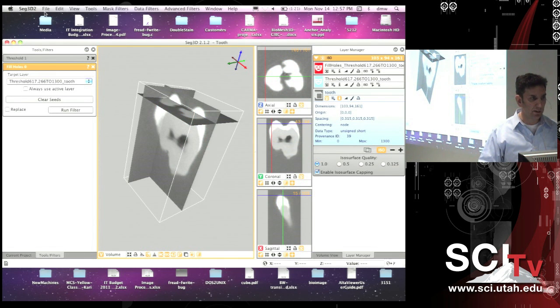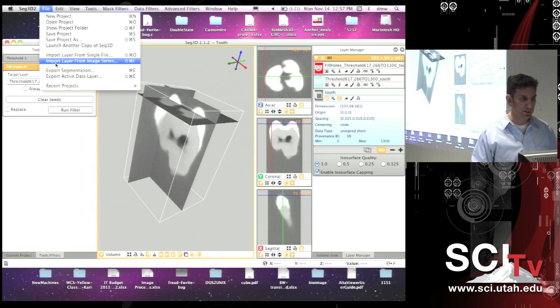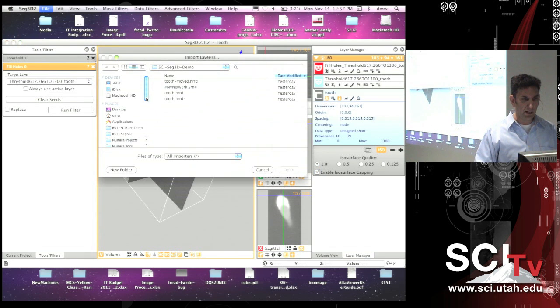Okay, so if you want to load in an additional layer, everything is referred to as layers in here, again, because of the Photoshop nomenclature. So we're importing a layer from a single file as opposed to importing it from an image series like a DICOM or a collection of PNGs. If it's already a volume, you do this one. And I'm going to load in tooth moved.